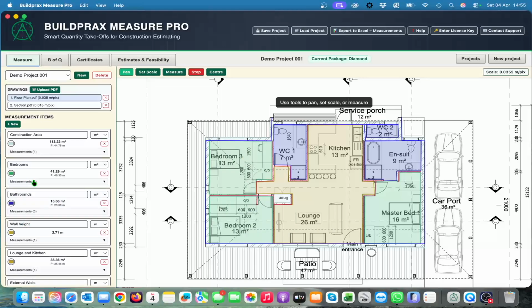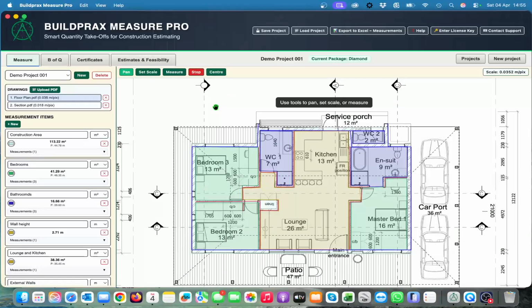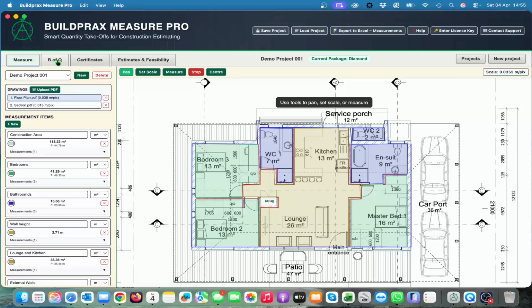And when you export that to Excel, these will be shown separately. So you will have your bedrooms with these measurements, and then for each drawing, it will show its own measurements behind that, and it will be totaled together per bedroom. So that is our measurements, which you are familiar with from the other videos as well. So let's quickly jump onto the bills of quantities.